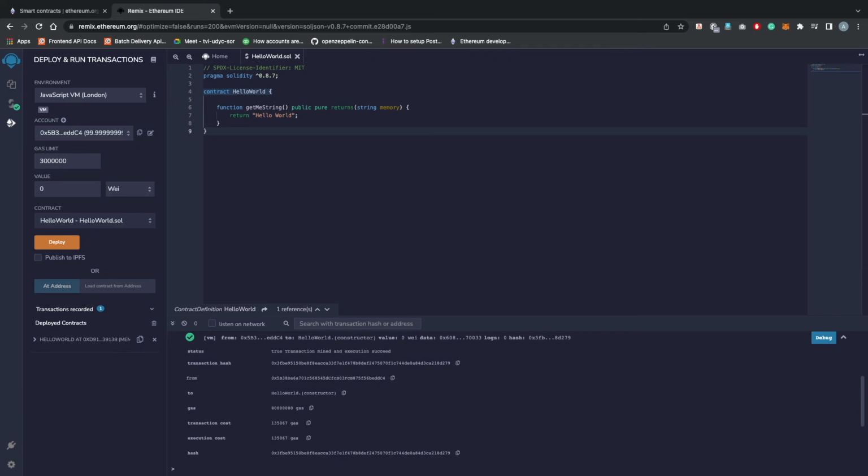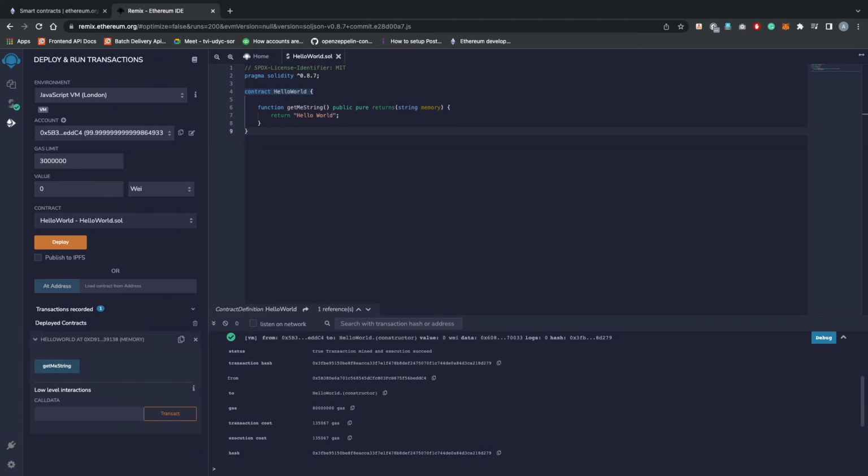Over here you can see this deployed contracts section. It basically lists all the contracts which are deployed using this deploy button. When you expand this, you can see the function that we wrote, which is getMeString. If we click this button, we'll get the output of this function, which is the returned hello world.